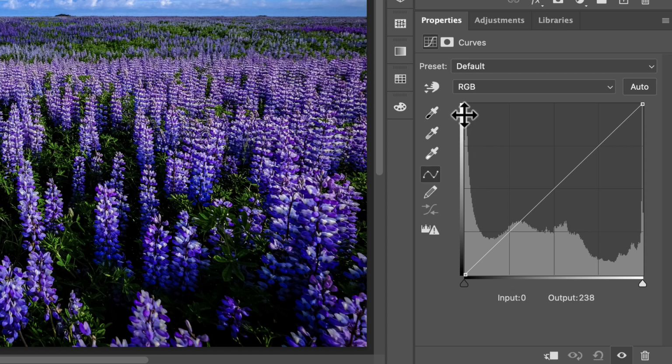So there's a spike where this dark point is here. And then where the midtones are, there's less so here. And then towards the white, there is a little bit less white. And then pure white, there's a little bit of spike there.